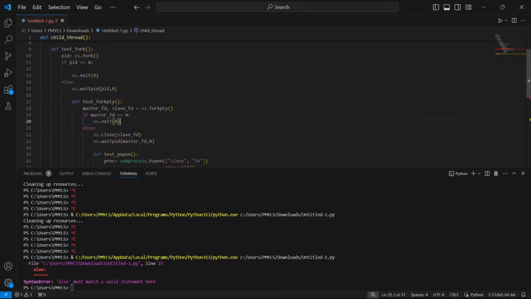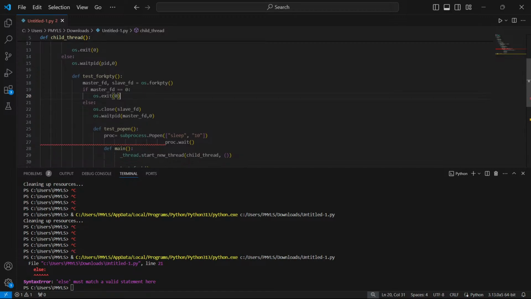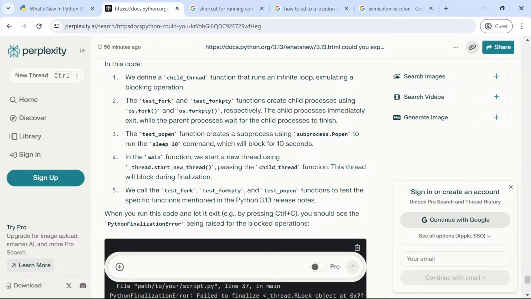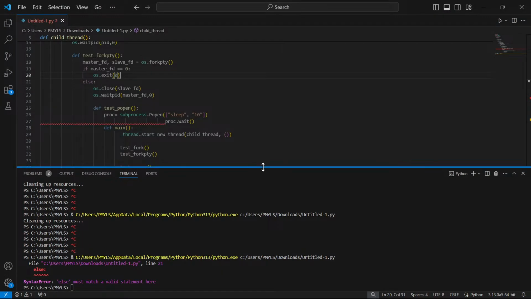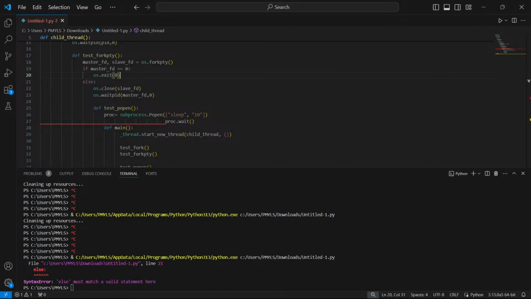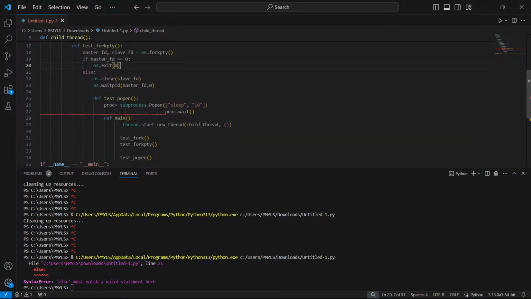The test_popen function. Test_popen function, where is it? Yeah, here it is. Test_popen function creates a subprocess using subprocess.Popen. Yes, I see it. To run the sleep 10 command, which will block for 10 seconds. Alright, so this is going to block for 10 seconds.